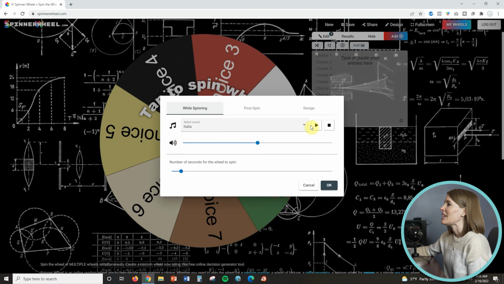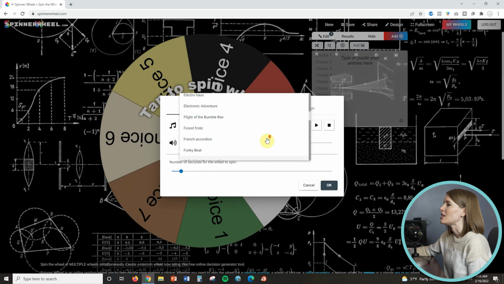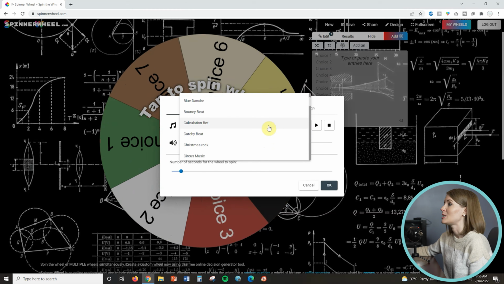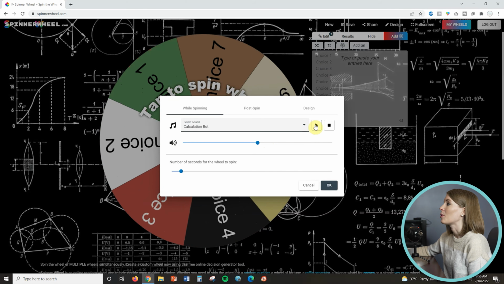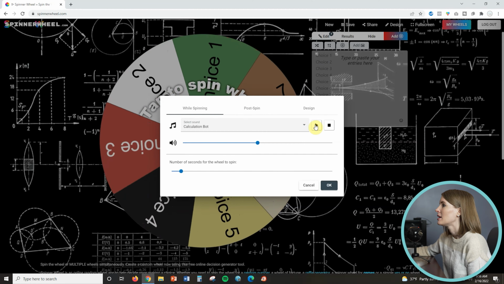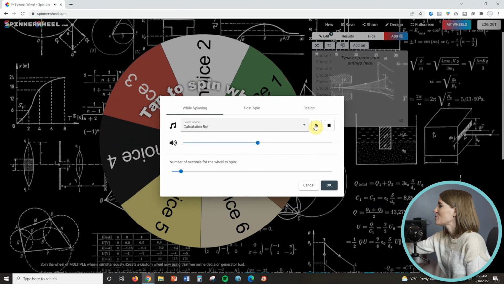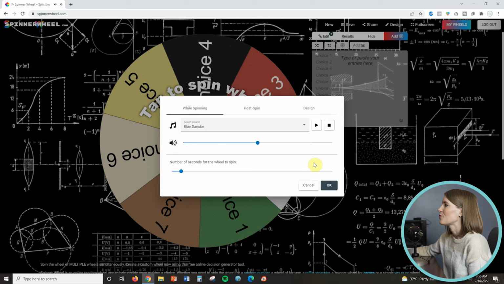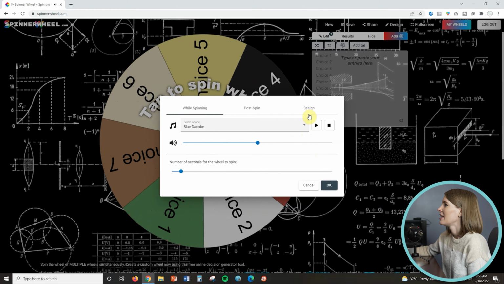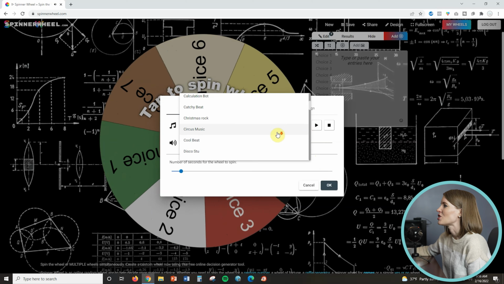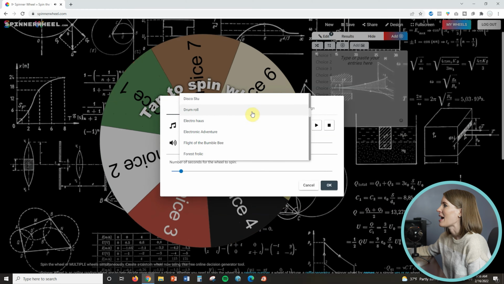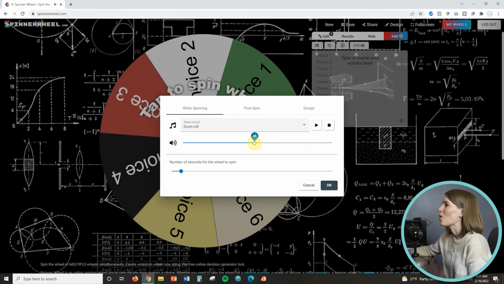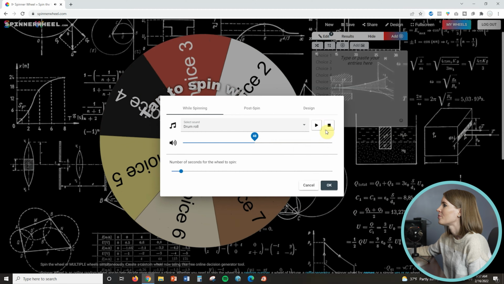Now, while spinning, it's going to give you all kinds of sounds that you can choose from that the wheel will make when it's spinning. So I can click on one and click play to hear what it sounds like. I need to turn up my volume so that I can actually hear it. If I don't like that one, I can select a different one. And I need to find just the perfect one for my math. Maybe we'll do a drum roll. You can also play with the volume here as well. I usually just keep it somewhere in the middle.